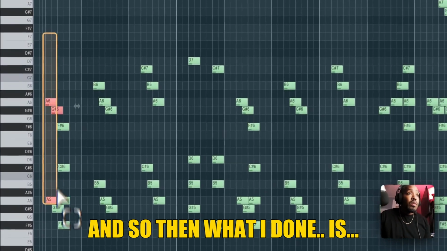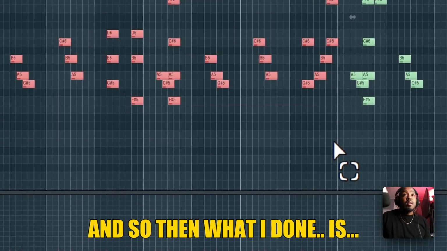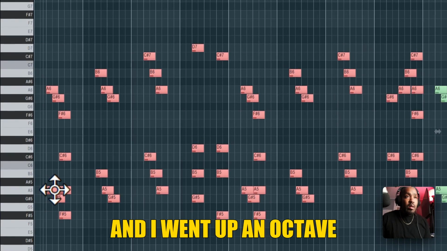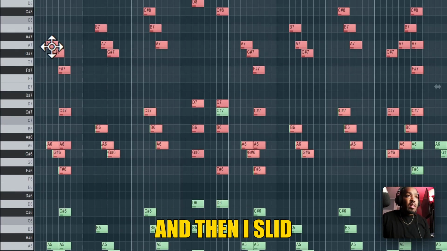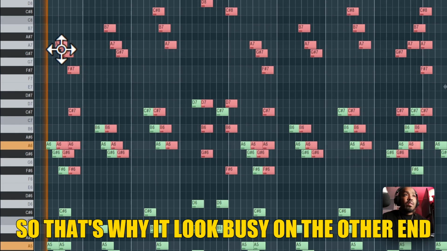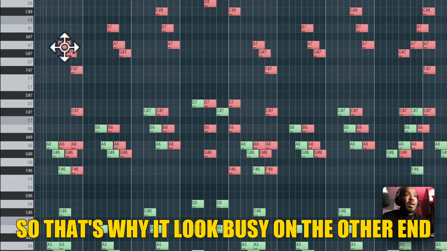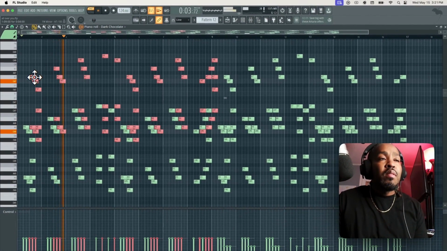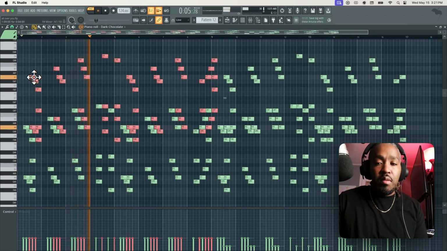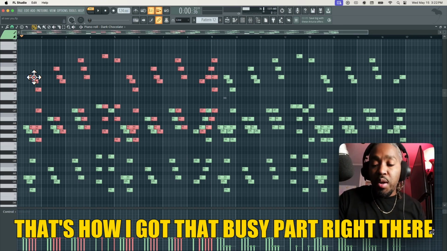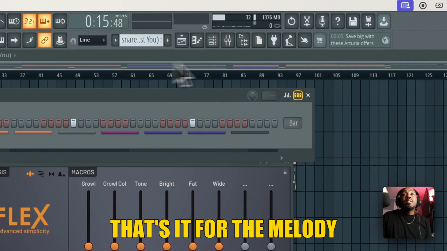And so then what I done is copied this, and I went up an octave, and then I slid everything over. So that's why it looks busy on the other end. So that's how I got that busy part right there. That's it for the melody.